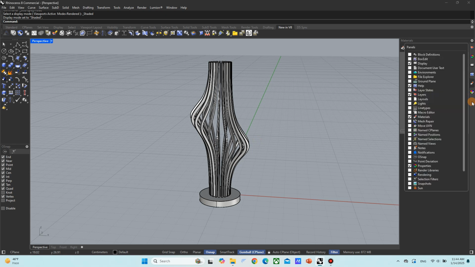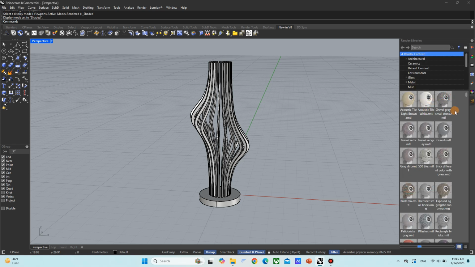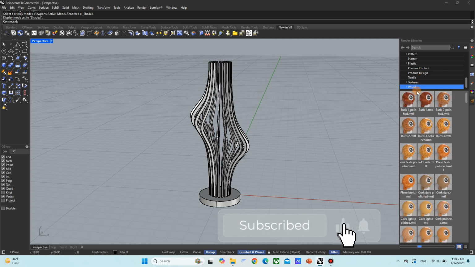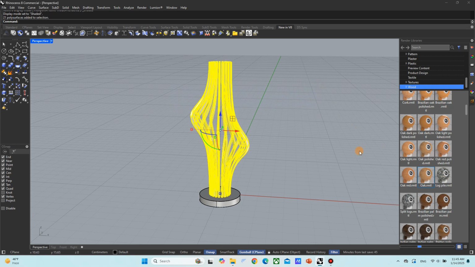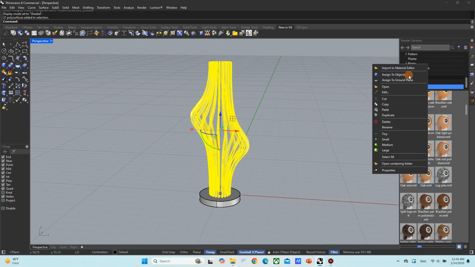Finally, let's see how to apply materials in Rhino. Right-click on the Panels tab and enable Render Libraries. Choose the material you want. I'll go with wood. After selecting the wood material, I pick my desired wood type from the list below. To apply it, I select the objects, right-click on the material, and choose Assign to Objects.